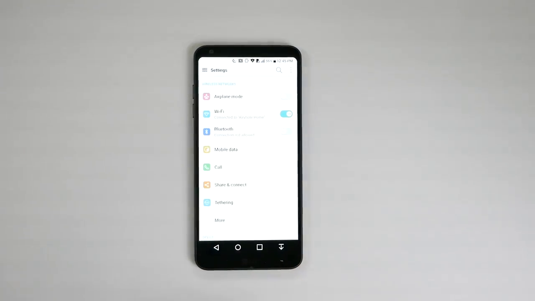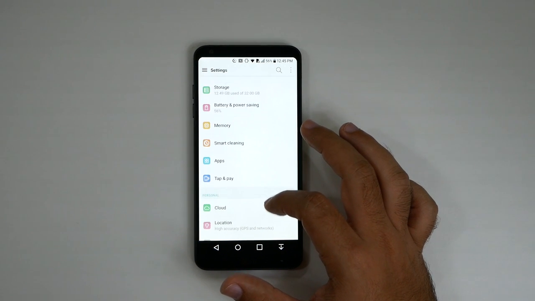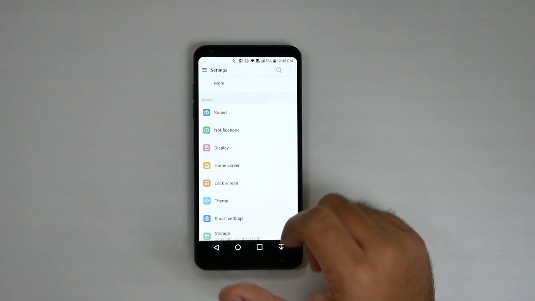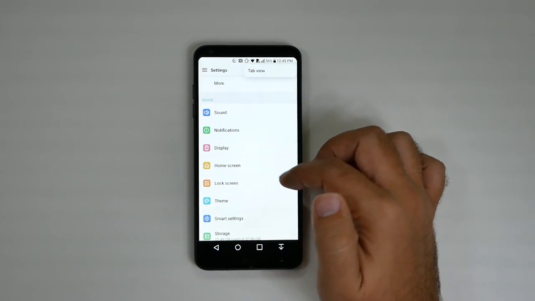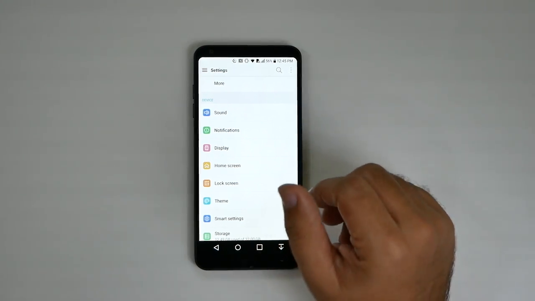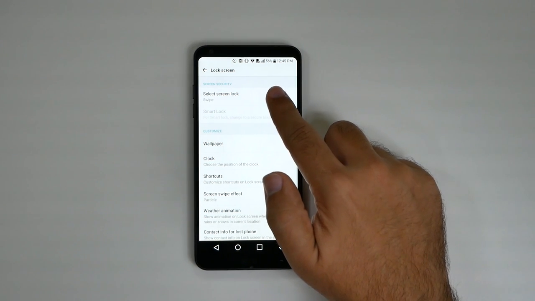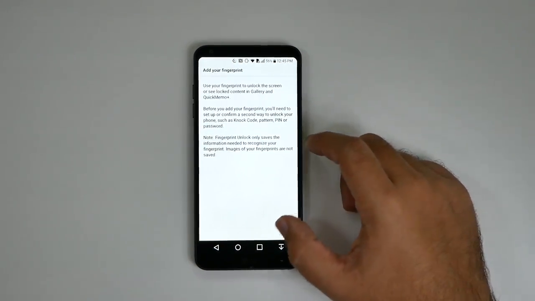It's simple. We're just going to go into settings, and then we're going to go to lock screen. Right here, the lock screen will be under the device category. By the way, if you're wondering why my settings is different, I tapped this and hit list view to have a better view of settings. Then go under lock screen, select which one you want, and then do fingerprints.